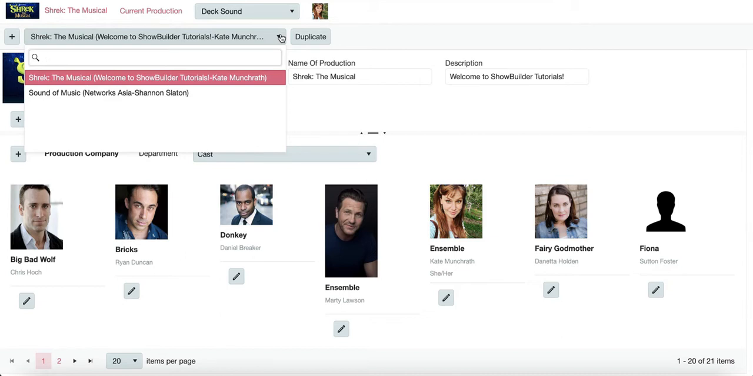Notice that I said active shows. This is because once you archive a show, it will no longer be listed here in this menu. This allows you to keep a short list of your ongoing projects, so you don't have to spend as much time scrolling through your entire history.